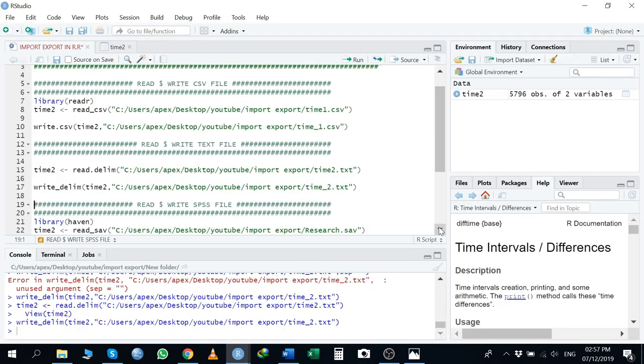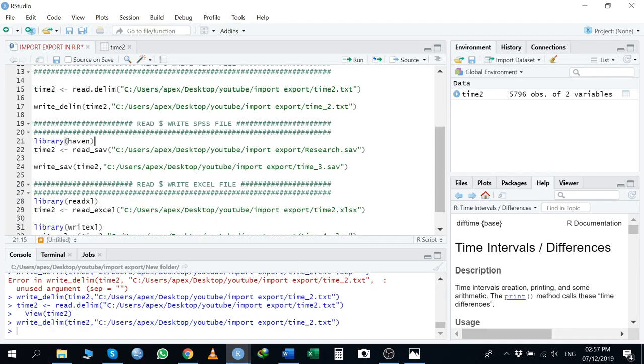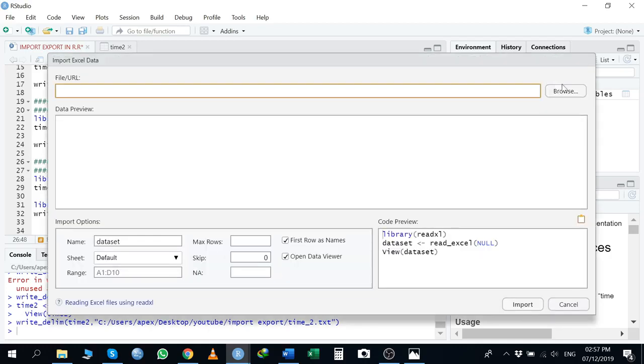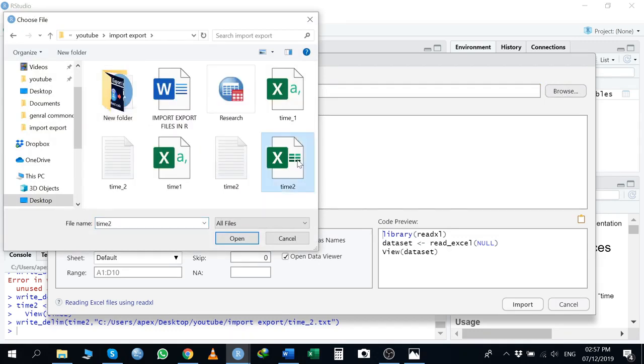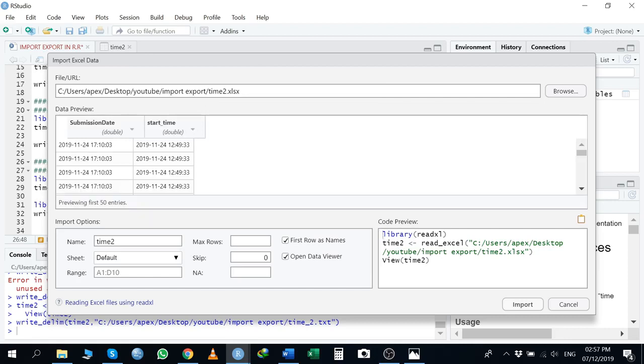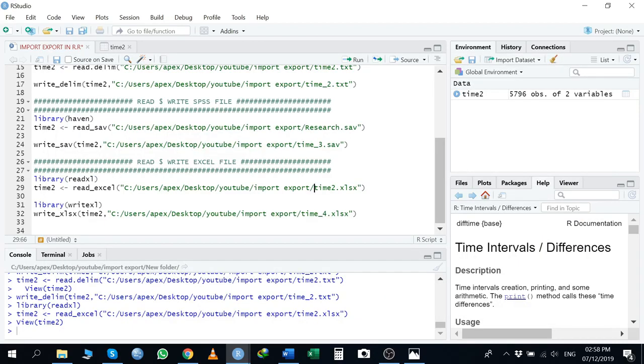Similarly, you can import and export the SPSS file. If you go here to this SPSS option, you can import the SPSS file in the same pattern and export it in the same way. And last one is how we can read and write the Excel file. You just go into Excel and select the Excel file. For example, here is the Excel file. When I open this, I can copy this code and paste this code here to read this file next time.